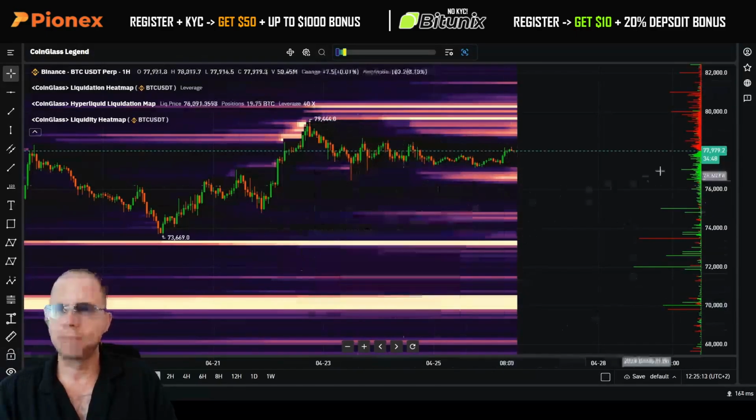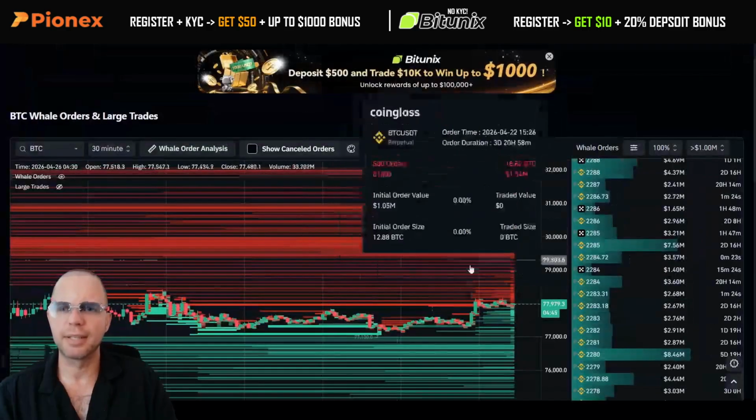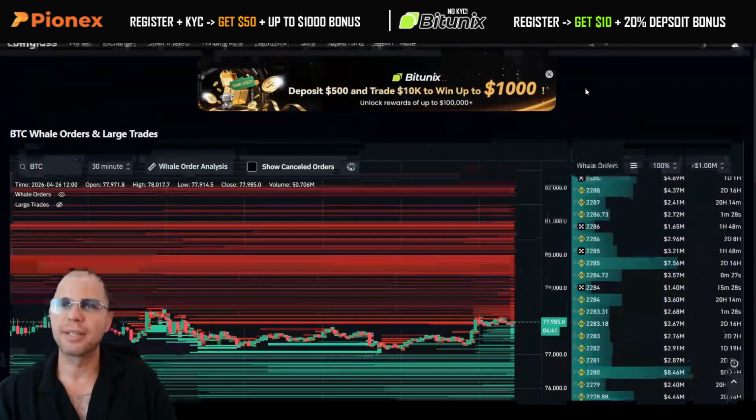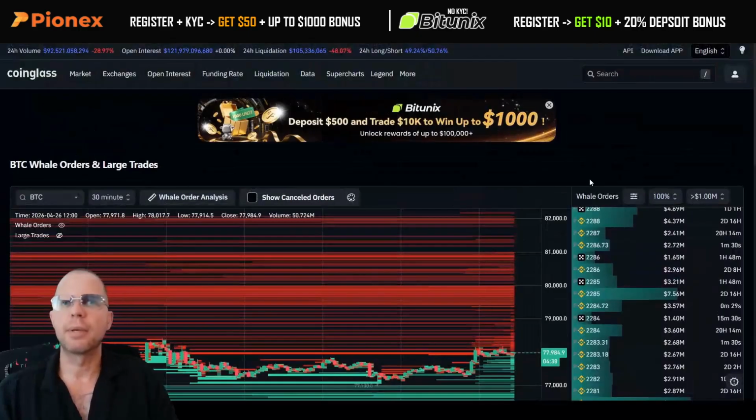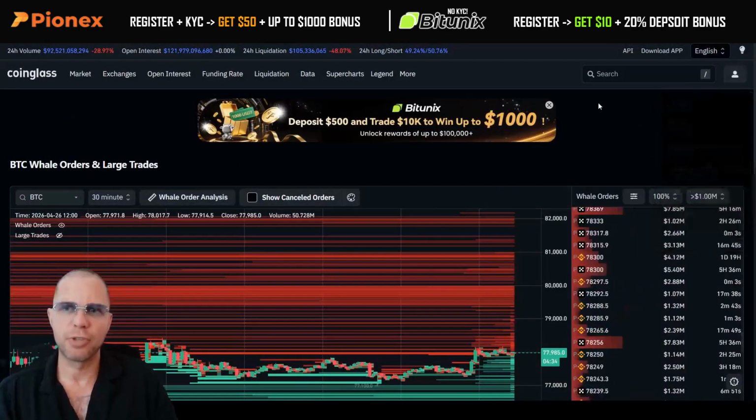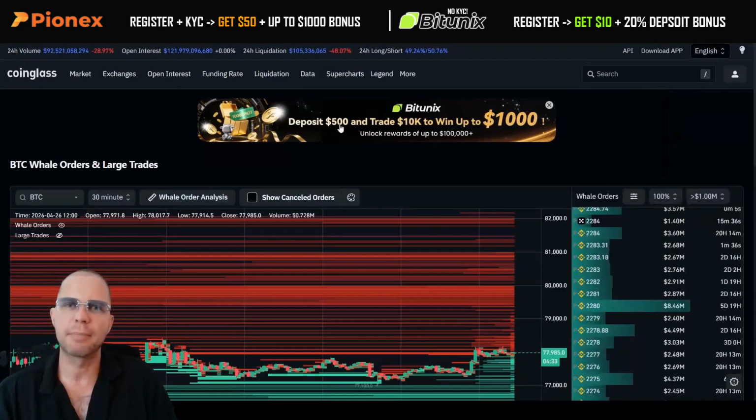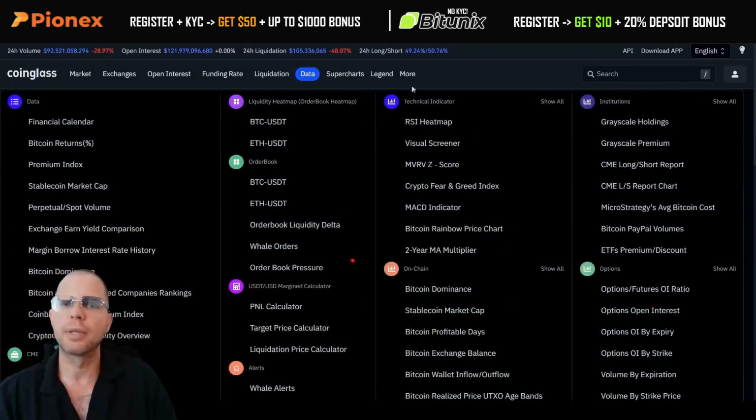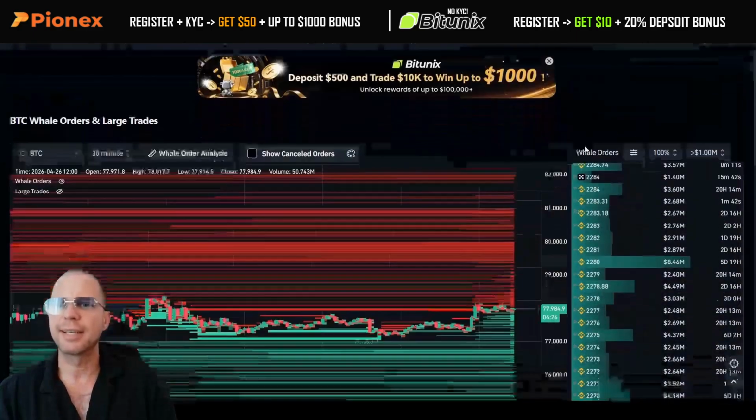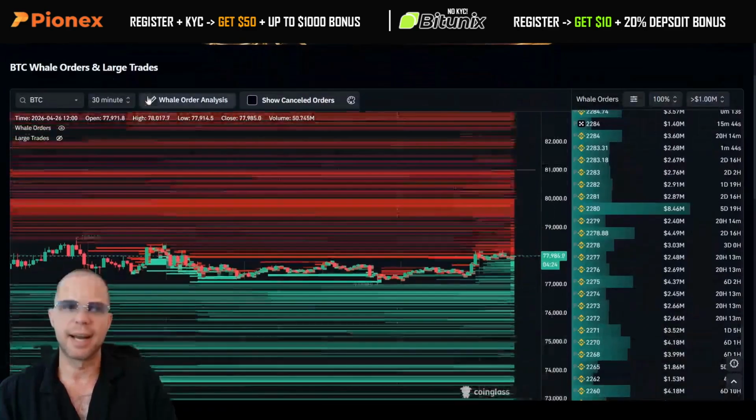But before we continue with the Coinglass Legend, let's quickly jump in here with the whale orders and large trades. Where do you find this? First of all, you go to coinglass.com. Then you create an account. It's all free of charge. Just enter your email address and password. And once you're in here, you can click on data and then go to whale orders. Once you're in here, you'll see exactly this section here, just like I have it now.